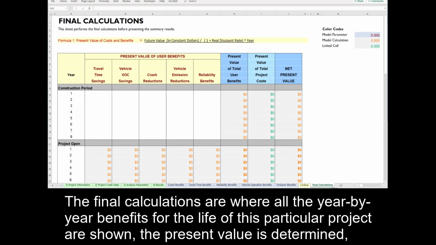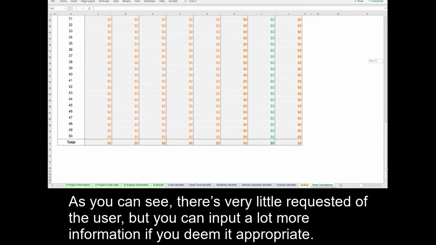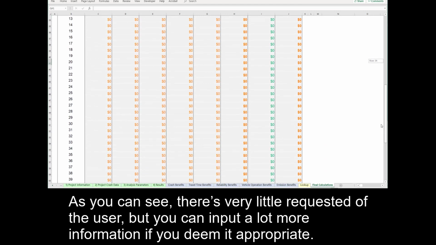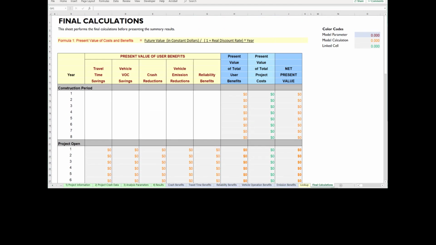The final calculations are where all the year-by-year benefits for the life of this particular project are shown, the present values determined, and the sum of the annual value of costs or benefits are calculated. Information on this tab is pulled over to our Results tab. As you can see, there is very little requested of the user, but you can input a lot more information if you deem it appropriate.